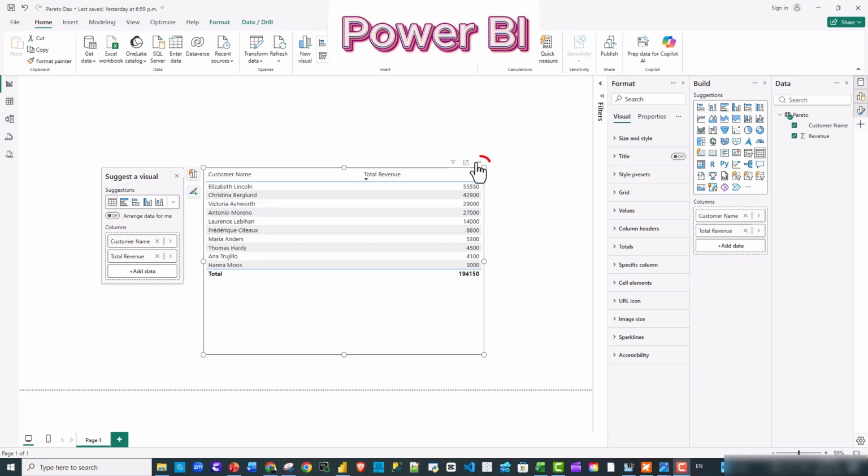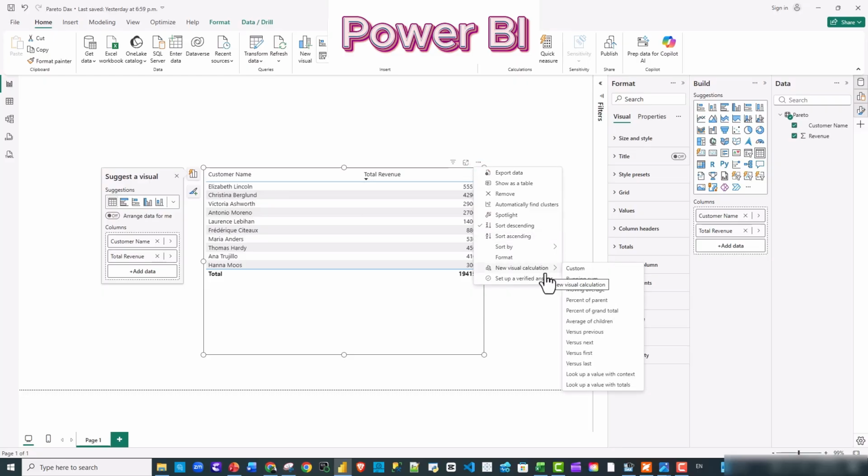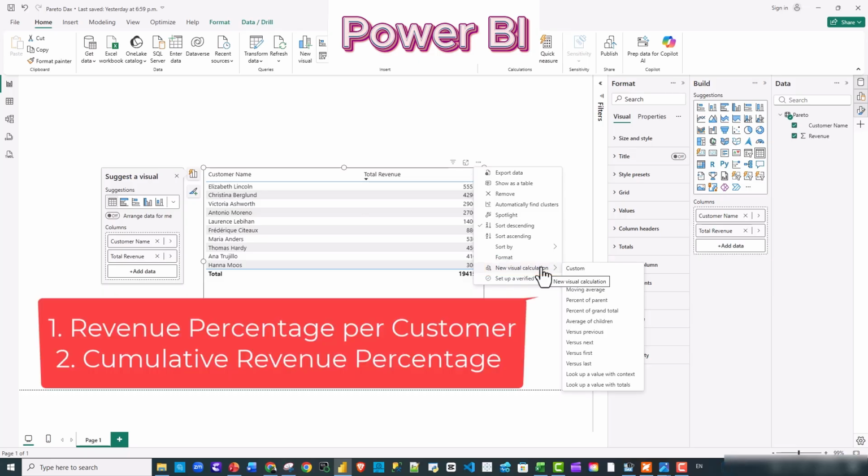Very easy, very quick. Click on the three dots, and this is the new feature I mentioned, guys: new visual calculation. This was updated this year, July 2025, and this new feature helps us do things like Pareto, running totals and percentages directly inside the visual without writing full DAX measures. To visualize the Pareto here, we need to create two columns. The first is revenue percentage per customer, and the second is the cumulative revenue percentage column.